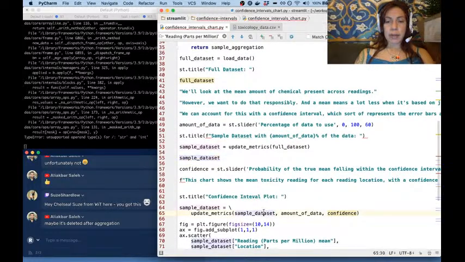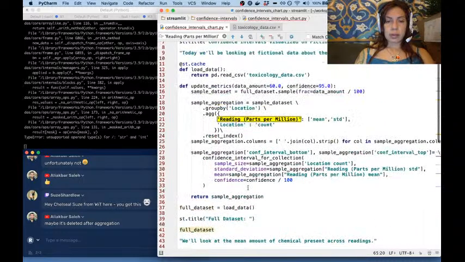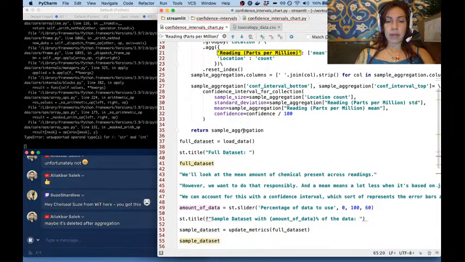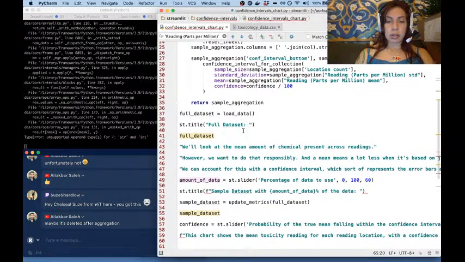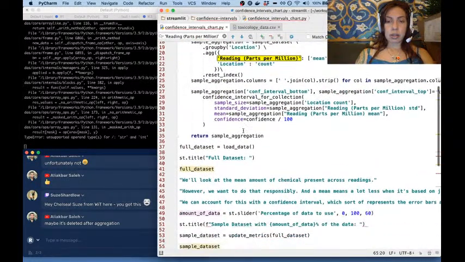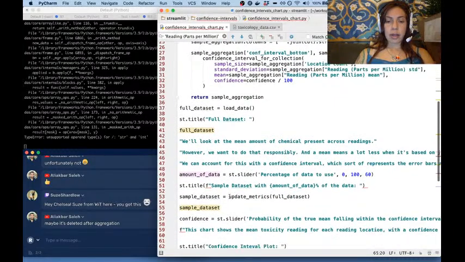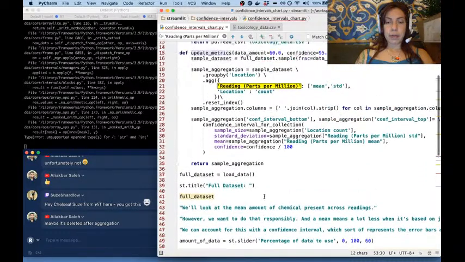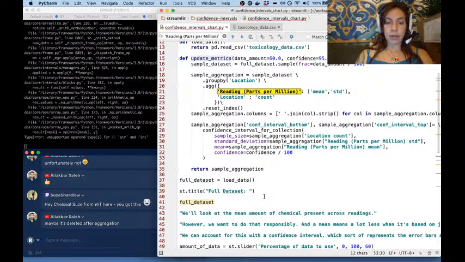But, so when we update the metrics, you see how we pass this in? I think what's happening is that we no longer have that column, because in sample dataset, we don't put that column in. So this needs to be off the full dataset. We should never be calling update metrics off of the sample dataset. It should always be off of the full dataset.